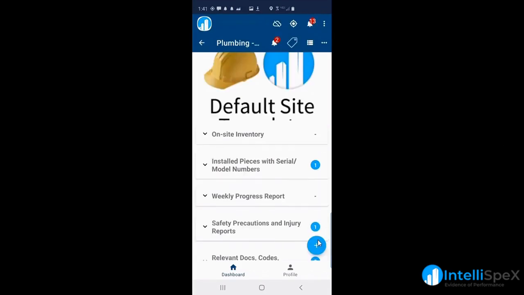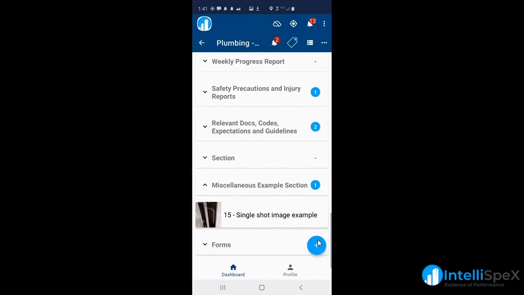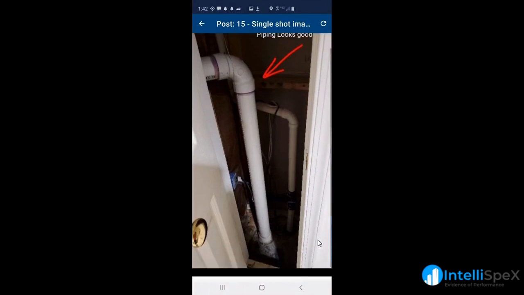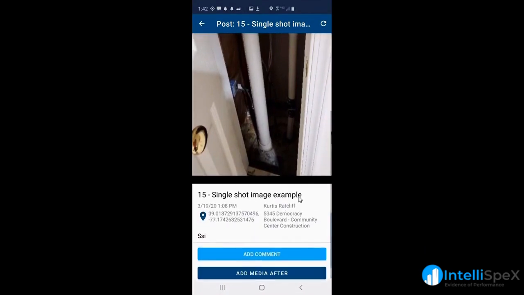So let's go take a look at our post. Down in miscellaneous example section, here it is. So here's the photo. Then over here you can see we've got the title, date, time, coordinate, uploader here, description is here.